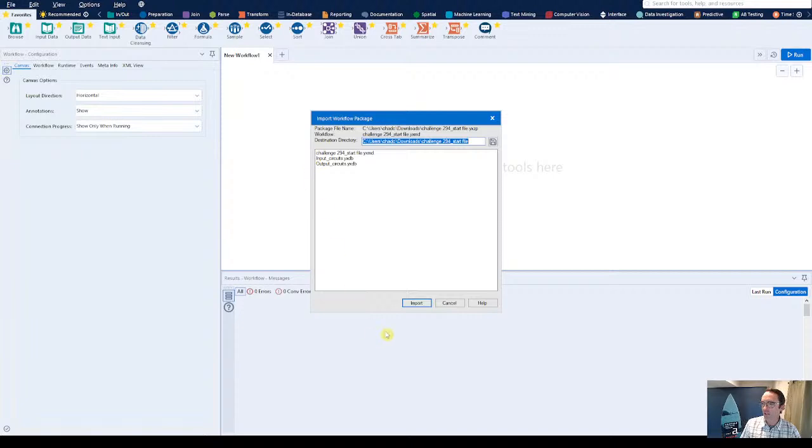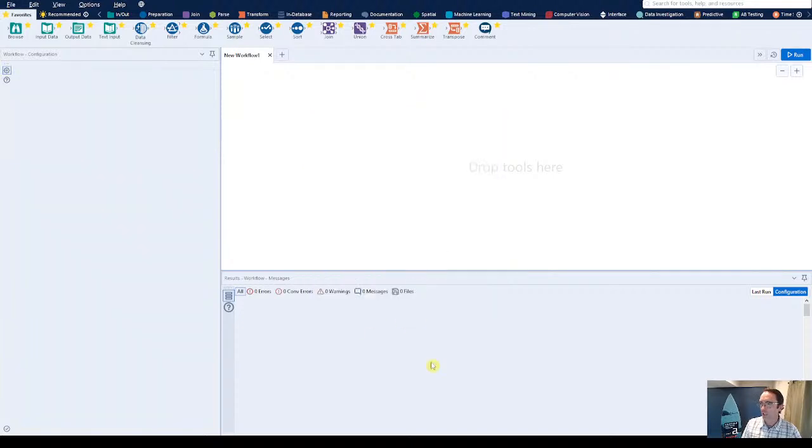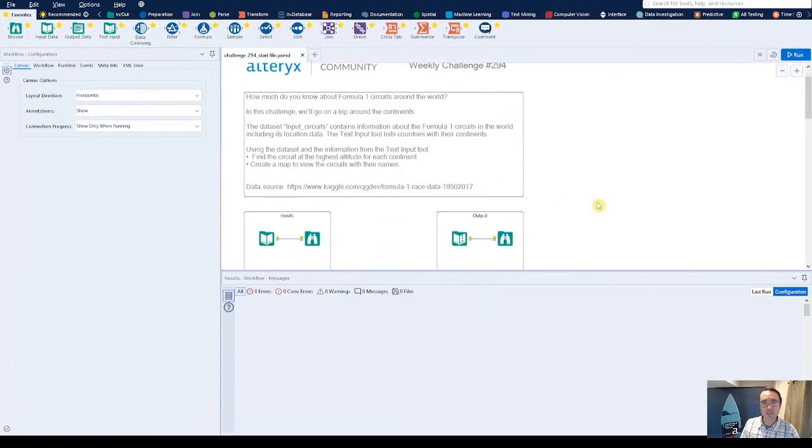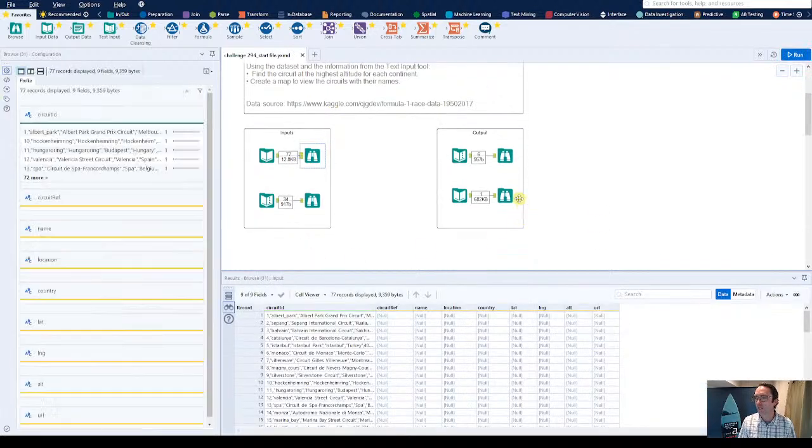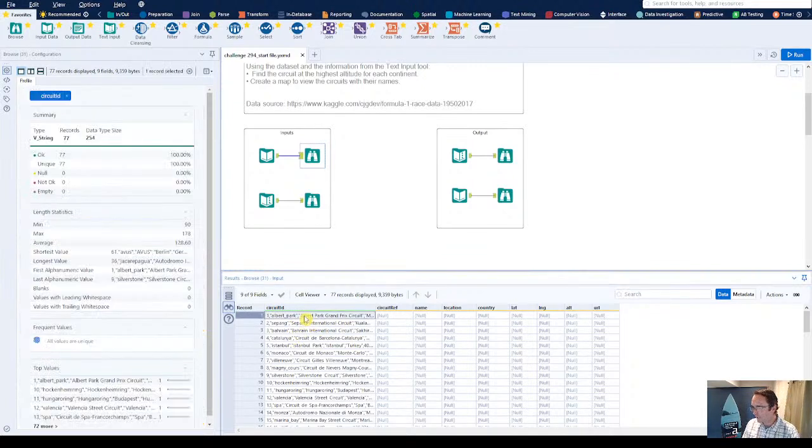This is an Alteryx package, so let's go ahead and import that package. I'm going to say yes, successful load. And for those of you who have been following along with this, you know that the first thing I do is run the workflow. So let's run this workflow so we can see what our inputs and outputs look like. Here we've got what looks like a comma separated list.